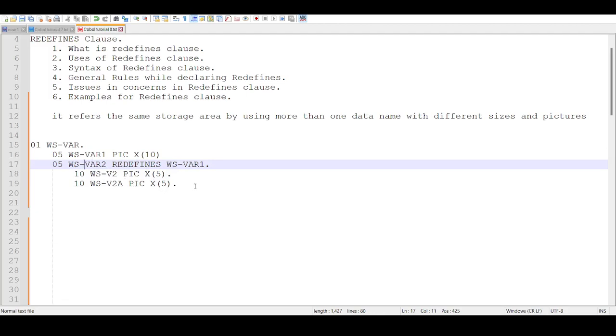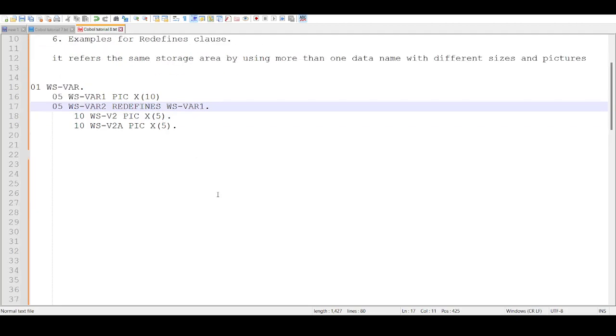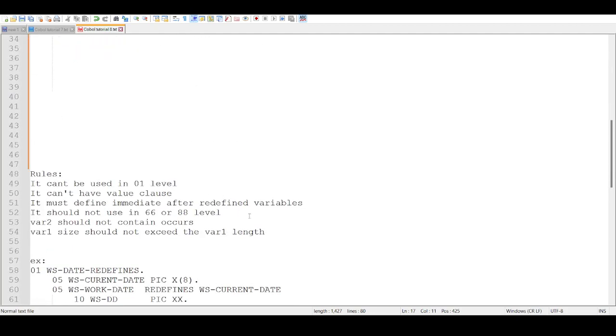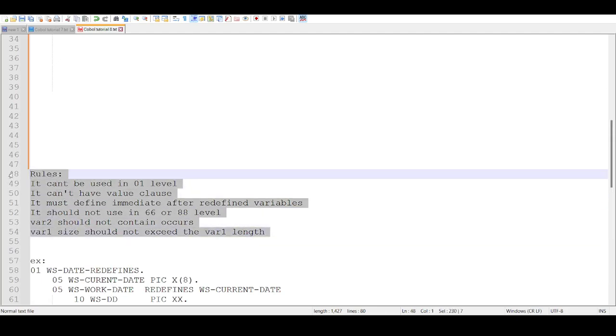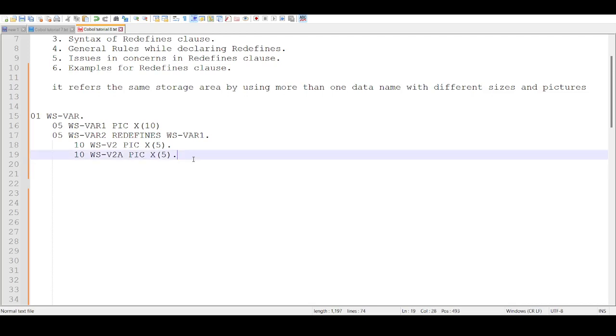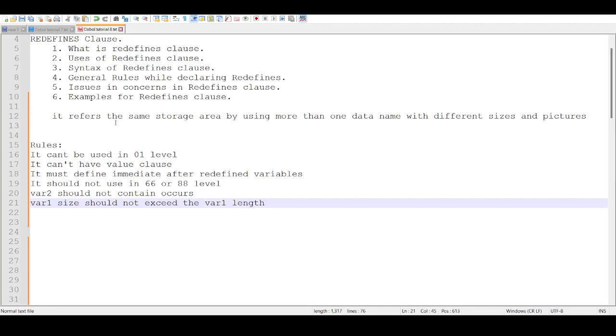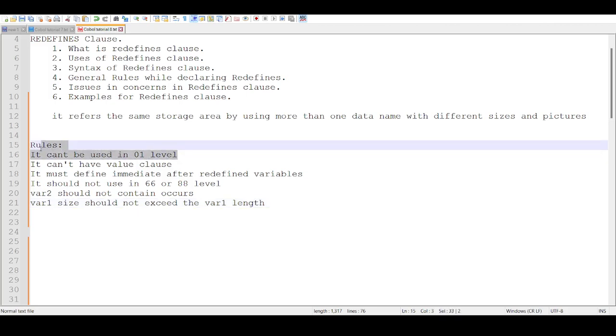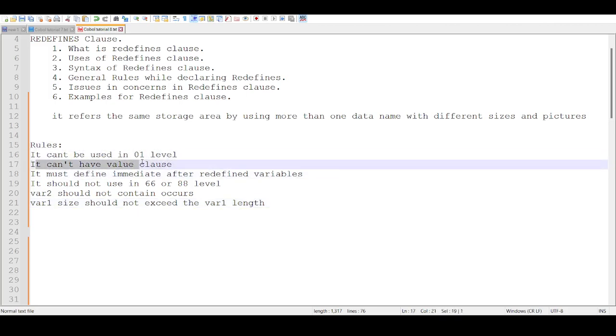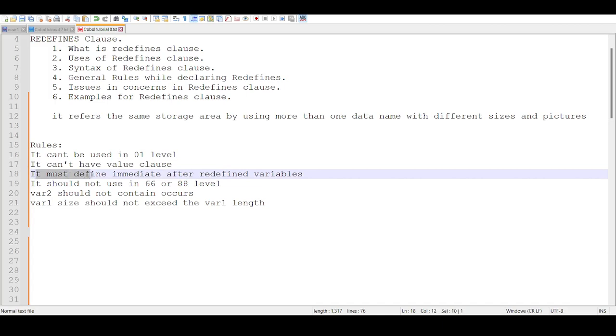This is the general syntax, and this is one example. Now the general rules while declaring. The redefine cannot be used at the 01 level, and it cannot have a VALUE clause. You could not use the VALUE clause, and it must be defined immediately after the redefined variable. I already told that, right?